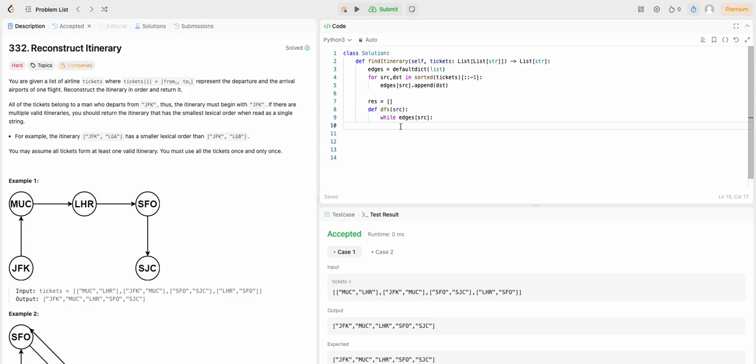So what I want here is to remove that from the edge. I'm gonna pop it, which would be the smallest element lexicographically. And I'm gonna call the DFS again. What this will do is take the destination again, go through the edges again, and do that in a recursive order, so that we get a path.